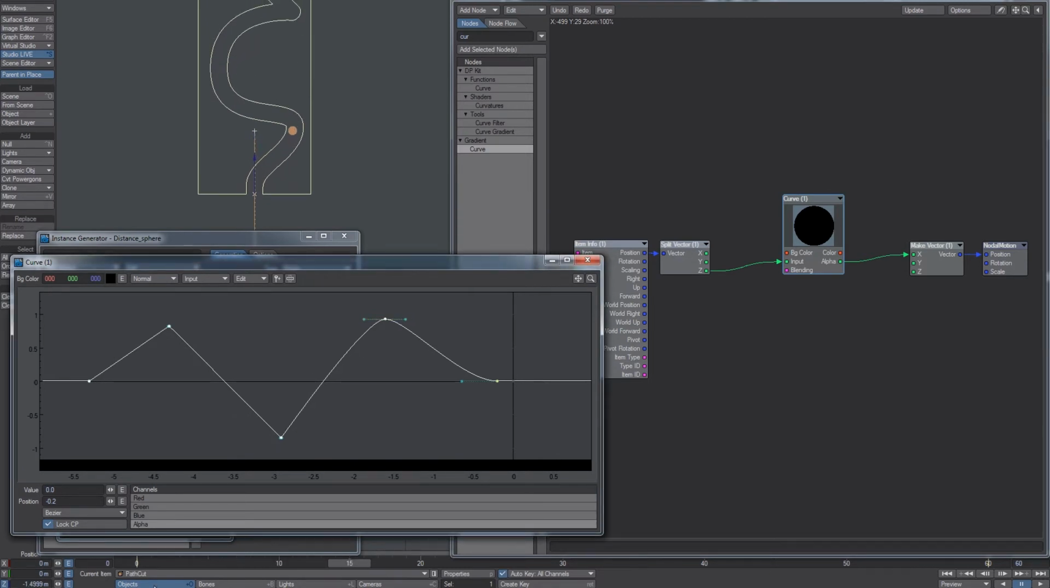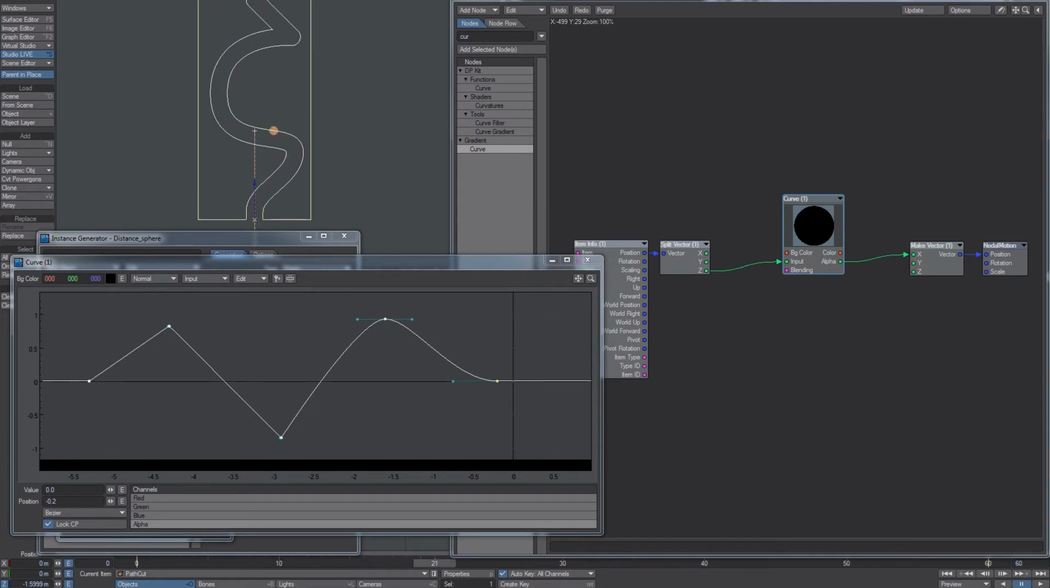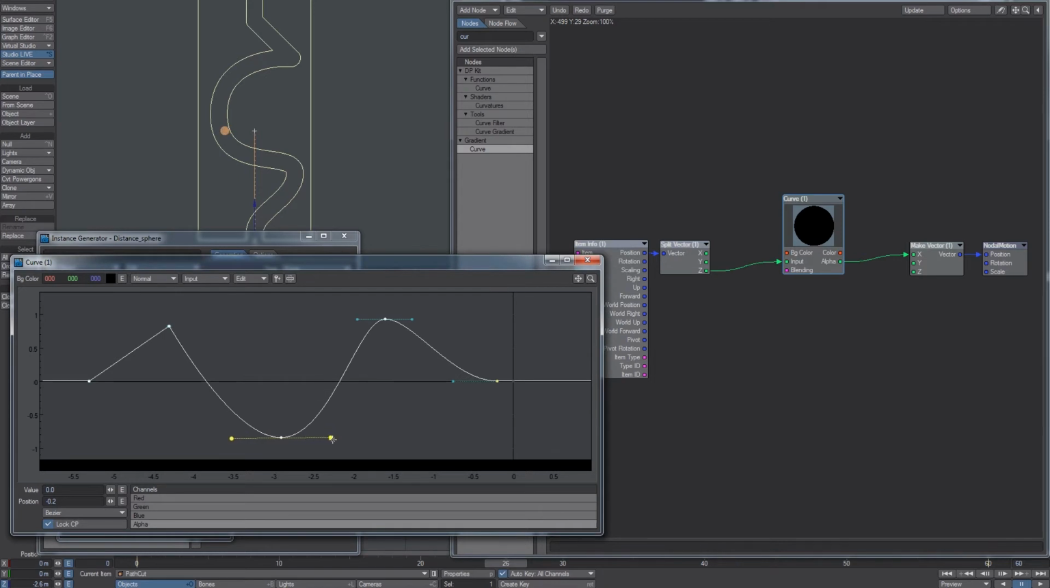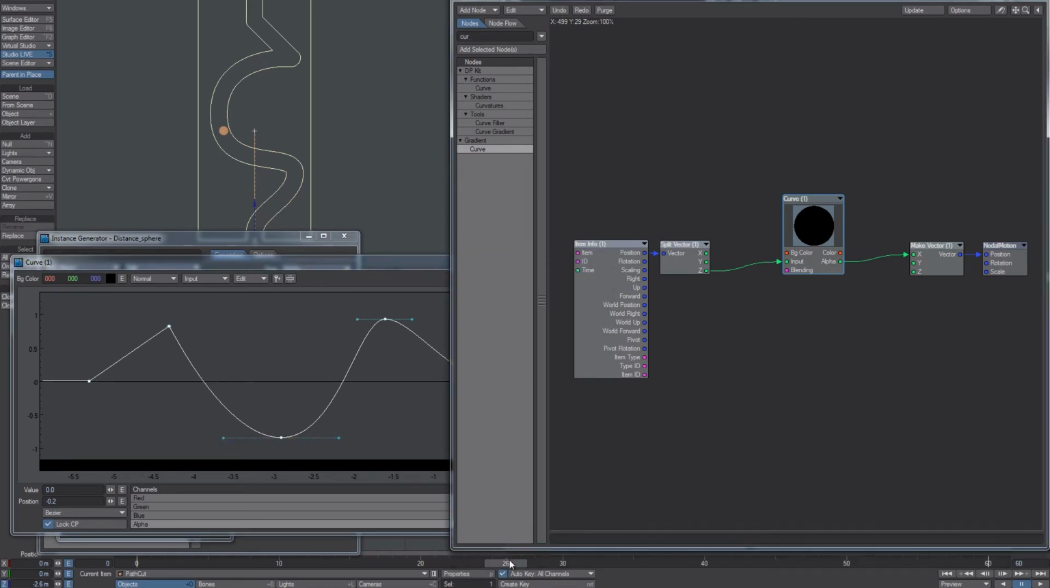So the ball is not touching the walls. Here, maybe I need a little less easing, or even a bit more. Okay, now on this transition, I need quite a bit more easing. So I'm going to make this big curve, so it goes there. Still needs more easing, so like so.